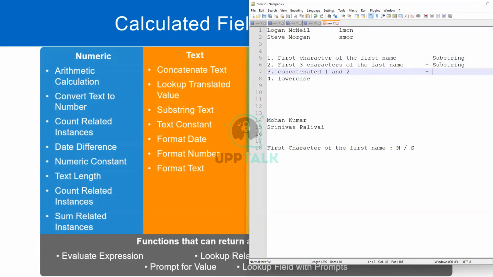Concatenate text. Concatenate text, right? And then, what about the last one? Format text. Although from the name, it is not very obvious, but yes, you're right, it is the format text field that we are going to use.